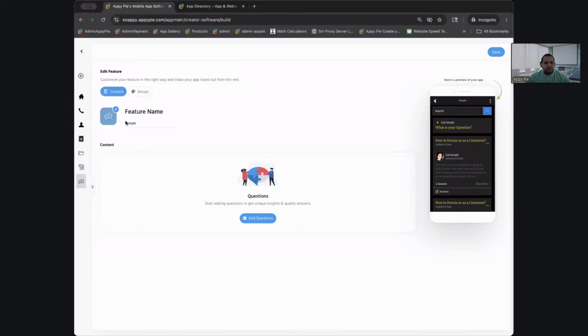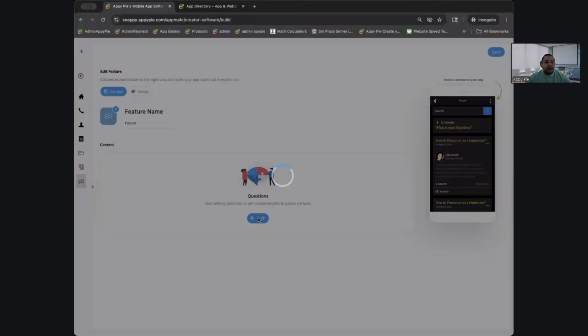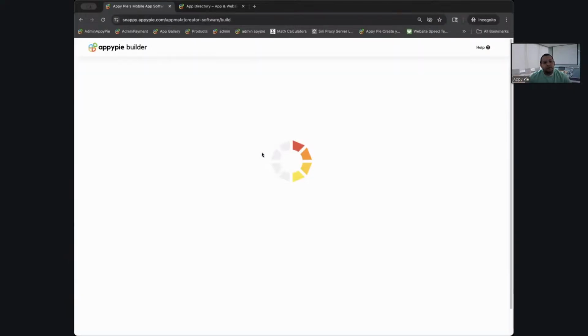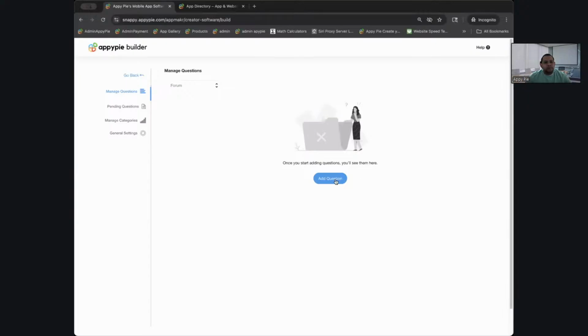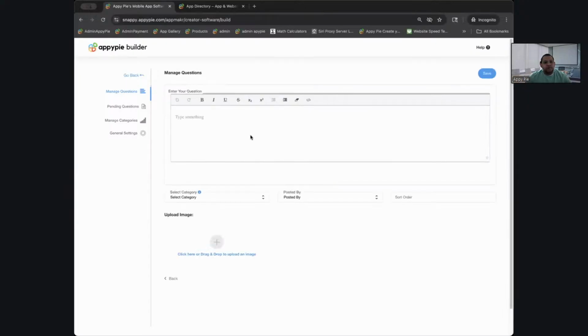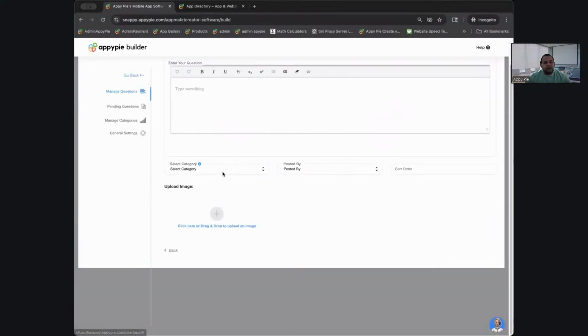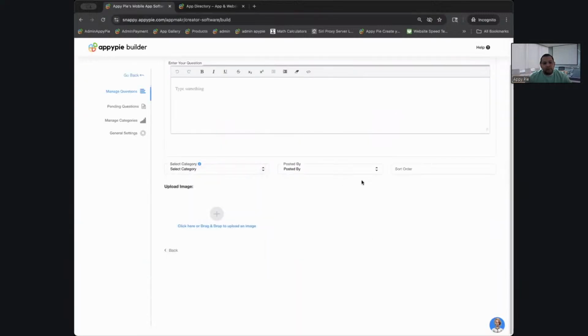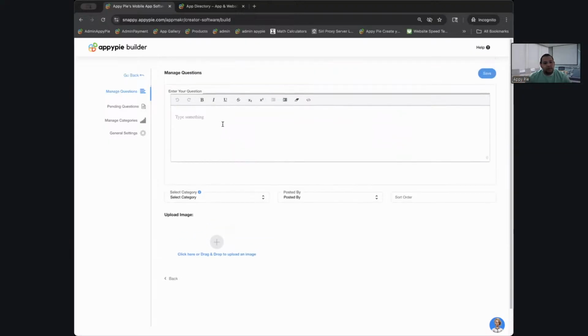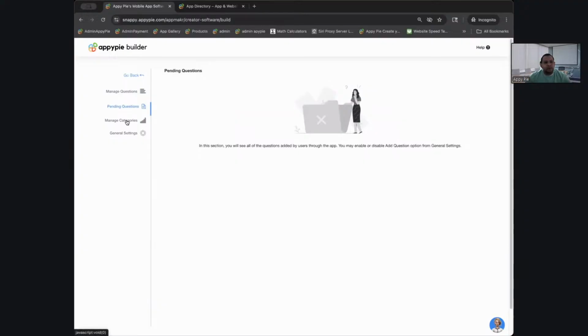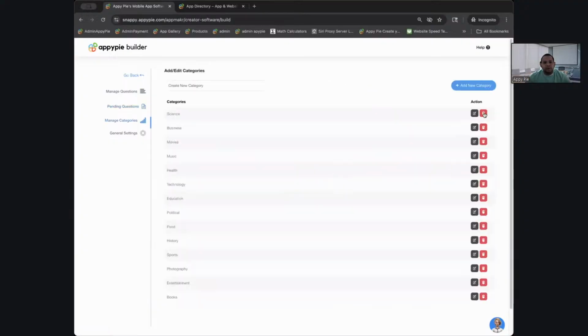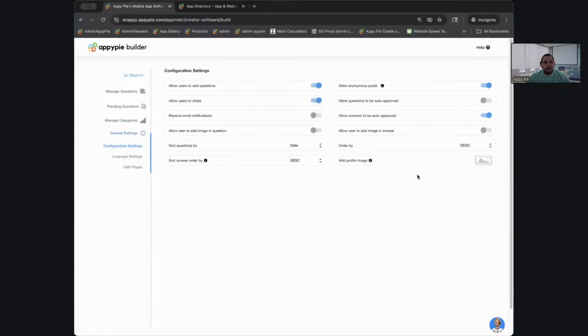Okay, and this is what it looks like. Again, you can click on add questions. Let me show you kind of what the back end looks like. Here you will start adding your questions for the forum, and then create different categories as well. Whatever categories, posted by sort order, you can upload an image, and then enter your questions here as well. And then you can manage everything else from here: pending questions, manage categories. You can delete categories, add a new category, and then you have general settings where you have more properties that you can manage as well.